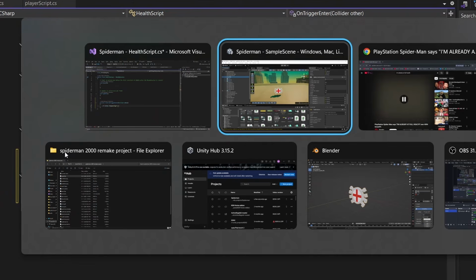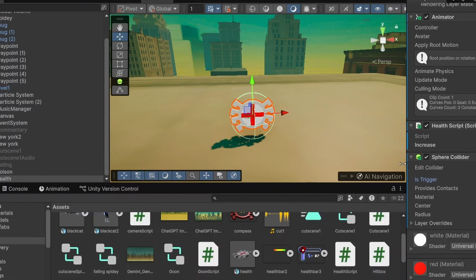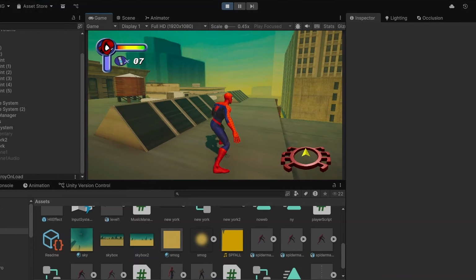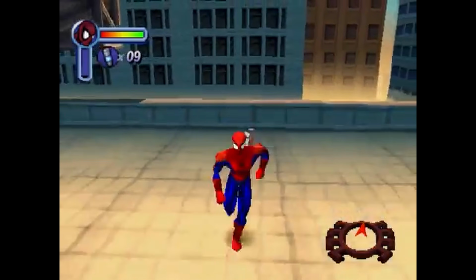Then I created a script for the health increase and added a trigger to interact with it. Now the health will increase whenever you pick it up, but if your health is already full, then Spider-Man should say this.